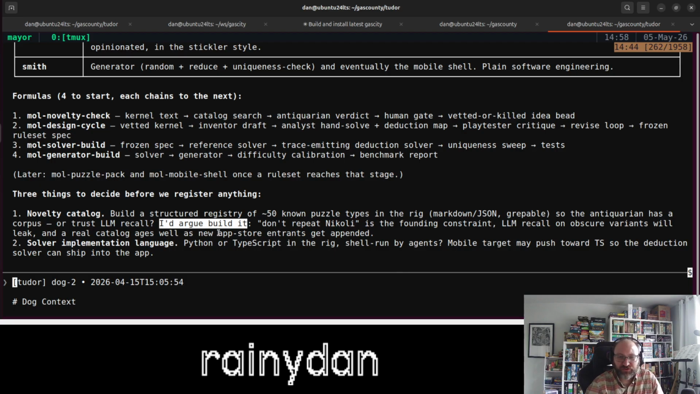Mobile target may push toward TS so the deduction solver can ship into the app. I agree. I'm a little leery of using TypeScript and forcing the agents to program in that manner. The reason being that, at least as of 6 months ago, they were not great at solving problems inside the constraint of a type system. They were sort of starting to hack around a type system, so I'm a little leery of the typing hints and that sort of thing.